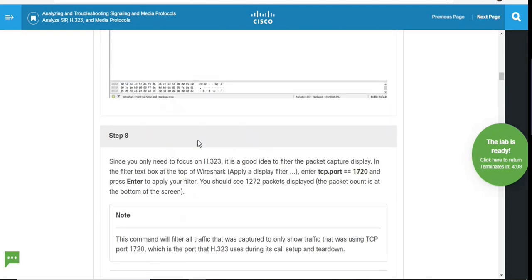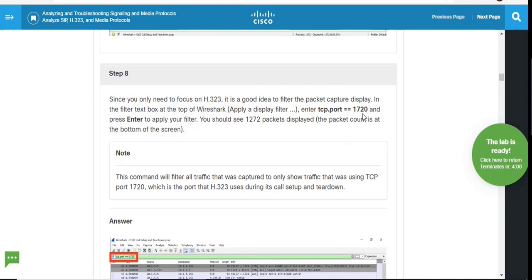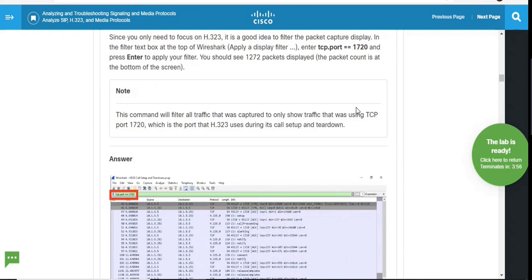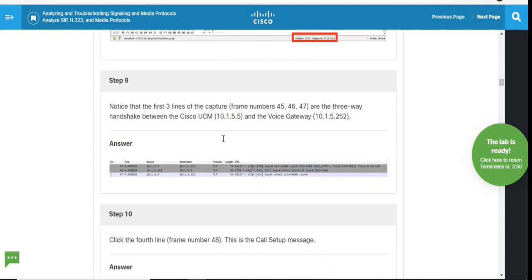Now here we do not want to see all types of messages. We specifically want to see H323. So we will put a filter tcp.port equal to 1720, which is the port for H323, and we'll press enter. Once we press enter, now we will see only the H323 messages.